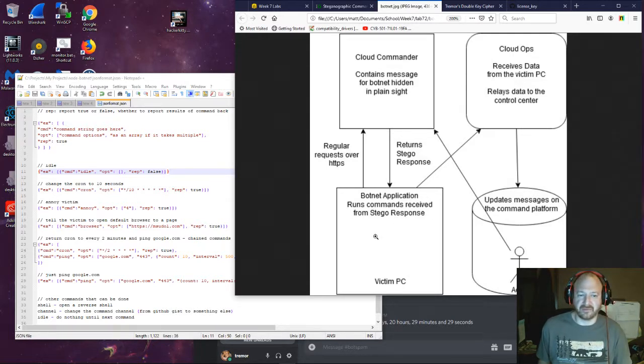Now, the victim PC will also communicate with what I call the Cloud Ops, which is basically a bot that's managing. And then that's going to send data to me on a command platform, which is going to be in the dark web or Discord. And I'll be able to see these things. I'll be able to make changes to my commands. I'll show you how this works.